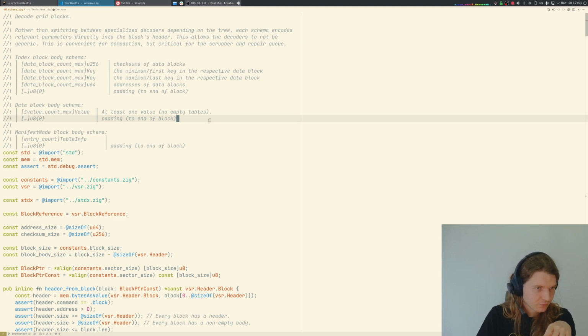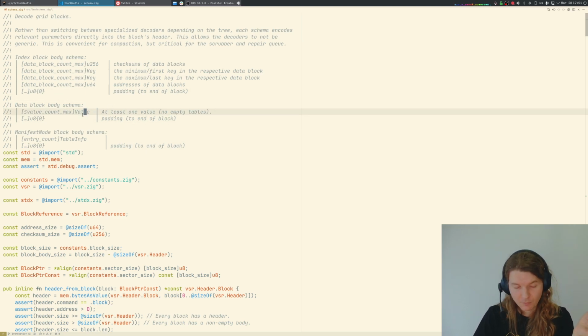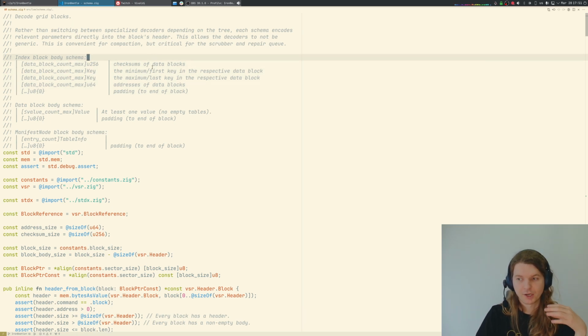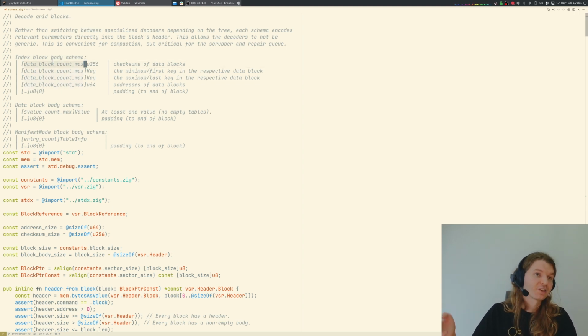Okay, so the schema for the value block is very simple, just an array of values. Schema for the index block: conceptually, it stores for each value block covered by this index block its minimal key, its maximal key, its address, and its checksum. But physically, we store this in a struct of arrays kind of thing, where each array spans at most data block count max.